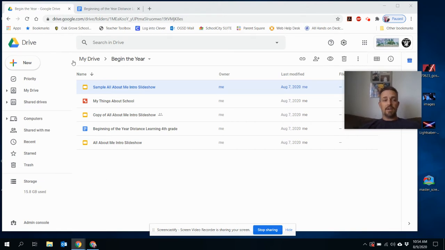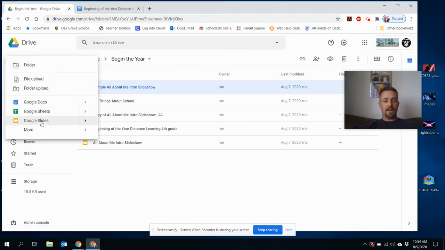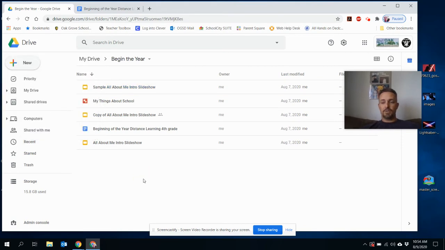So you can see here, I've gone into my Google Drive, and if I wanted to start a new slide, I would click the New button, and I would go down to Slides, and I would click it right there, and it would open up a new slideshow. So if I assign you to make a slide about something, that's how you can get started.